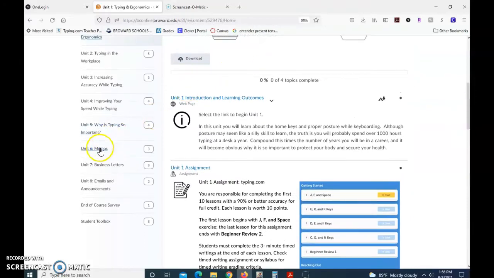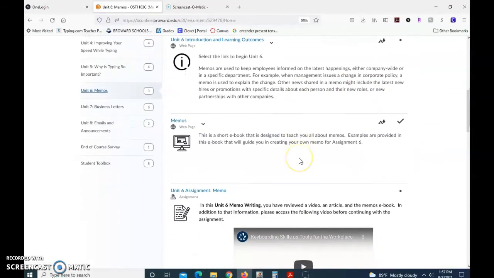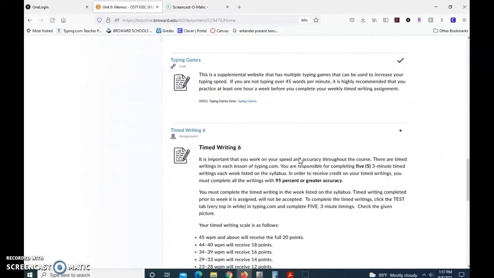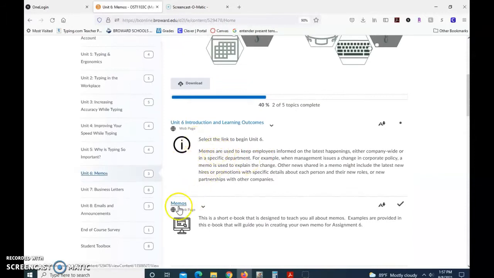Now in this memo in Unit 6, you're going to see that we have something a little bit different. We have, let's see, the memos ebook. This is a short ebook that is designed to teach you all about memos. So you would click on that.